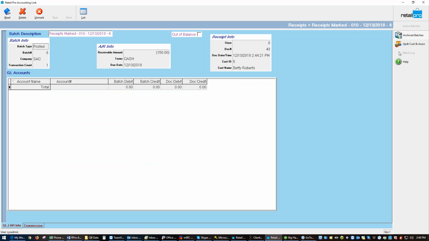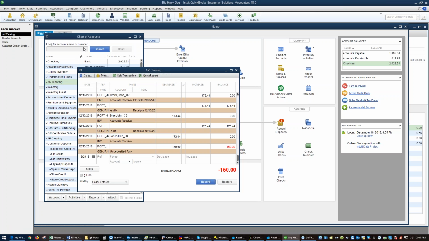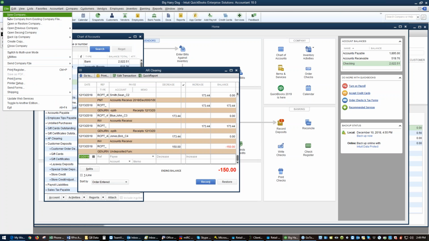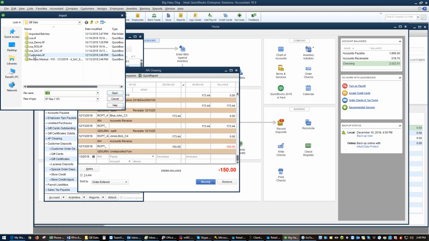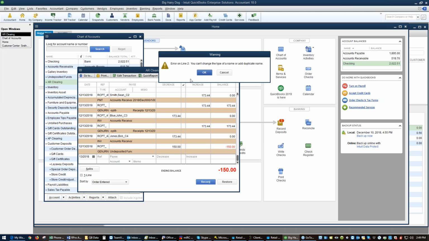I can go here and tell it to update customers. It will look for any customers who are marked as export, because for some reason, that is really weird. The yeses came over, the exports didn't. And then over here, I would do a file utility import, IIF file. And I've got one here called customers. I would open that up.